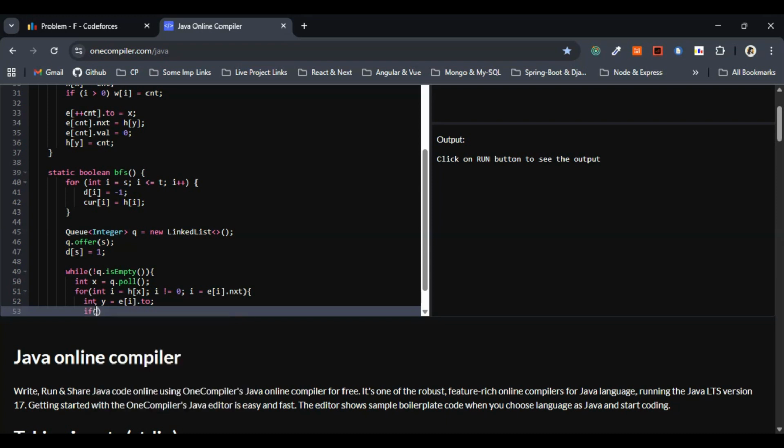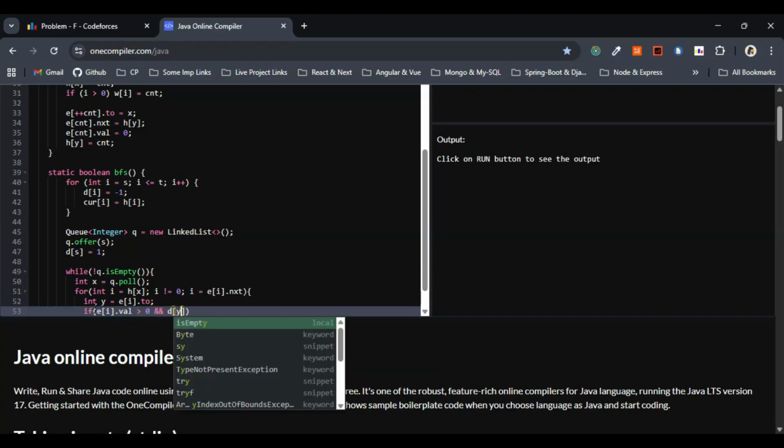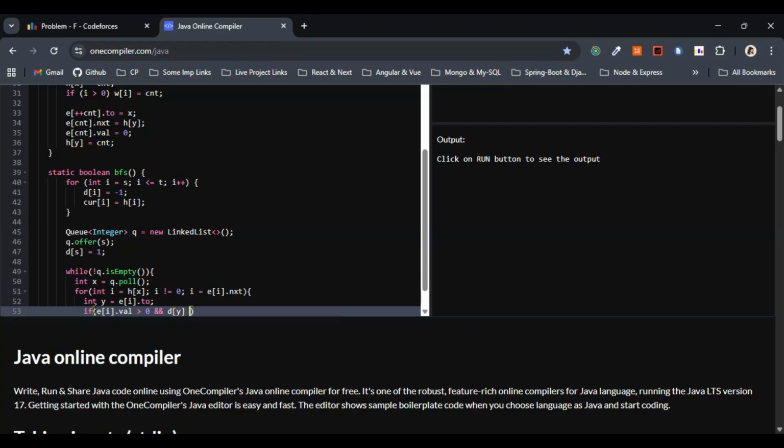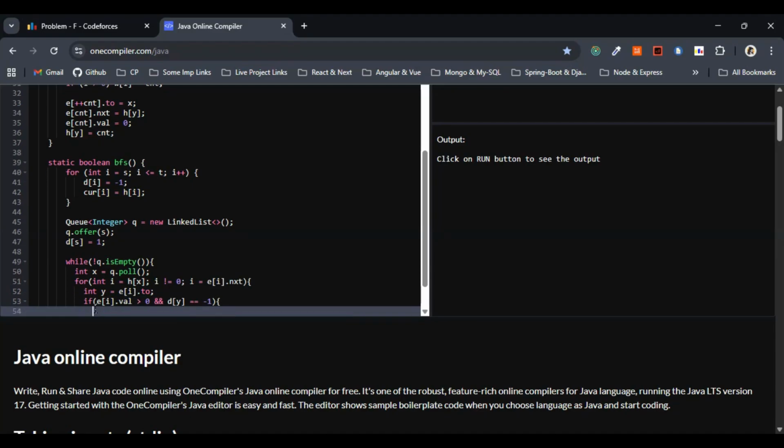So this one has to be, if this is simple, e of I dot val, if it is greater than 0, and d of y if it is equal to -1, meaning unvisited, then we have to set the level as well as we have to enqueue. So if you know the BFS pretty well, we are just going with a pure BFS implementation, right? So this one has to be d of y. So all we have to do is set the level and enqueue, right?